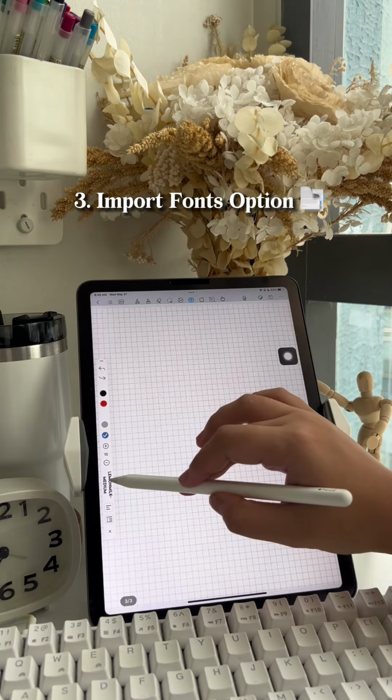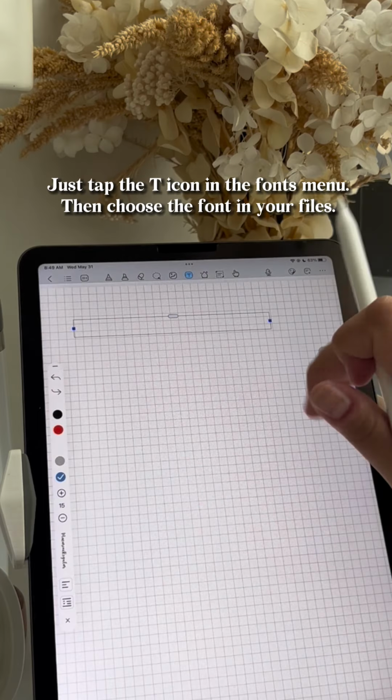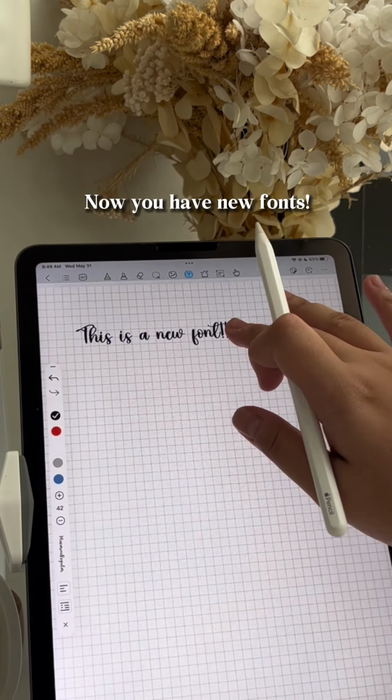3. Import fonts option. Just tap the T icon in the Fonts menu. Then choose the font in your files. Now you have new fonts.